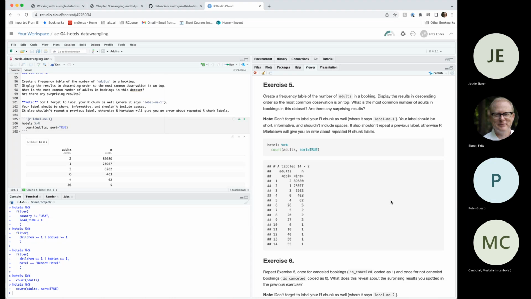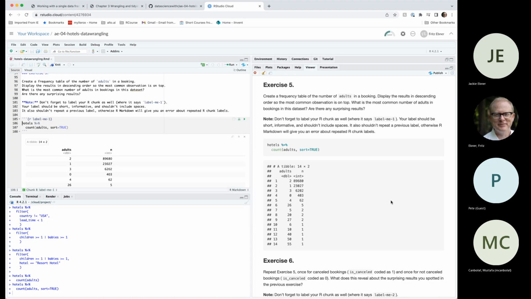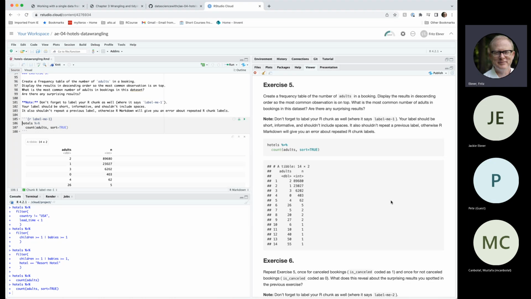You want to make a frequency table of the number of adults in a booking. You don't really need to arrange because they're already going to come in descending order. No, you have to say sort equals true to make them in descending order. But you could pipe it into arrange or you could sort, because sort only does descending order sorting.